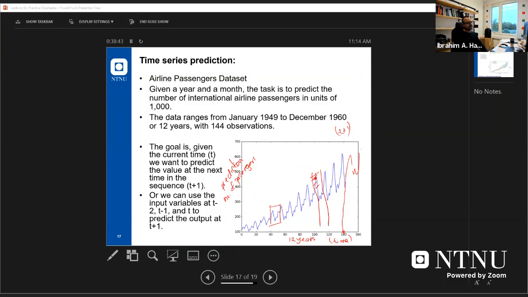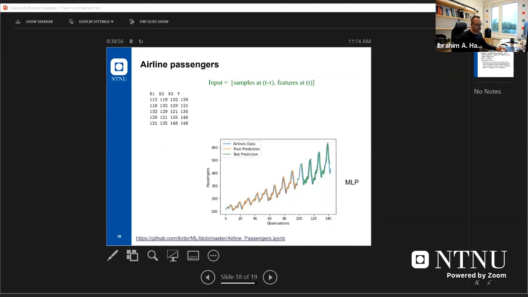So this is a very exciting data set. You can select the historical value at t to get t+1, or you can use maybe the last 5 values to predict t+1, for example. You just need to organize it in this way. Here I'm using the last 3 values to predict the next value. So I'm using those 3 values to predict this one. And after that, I'm using those 3 values, which are 118, 132, 129, to predict this one, and so on.